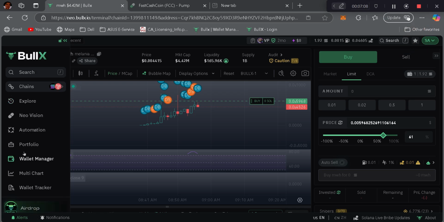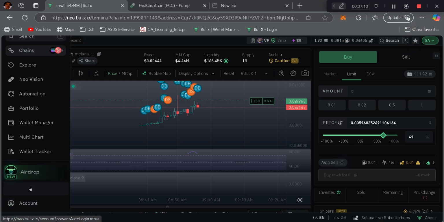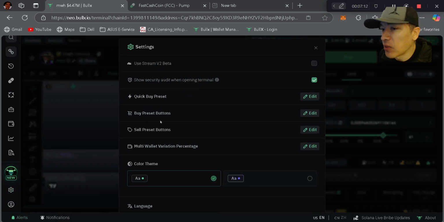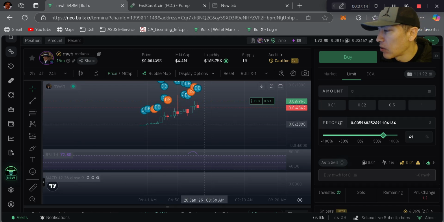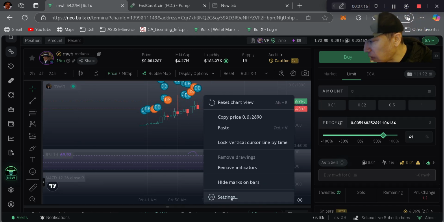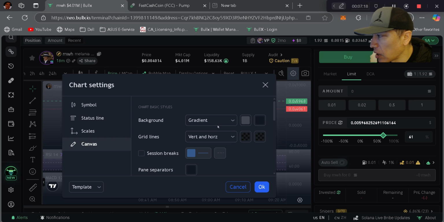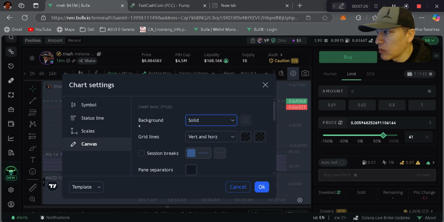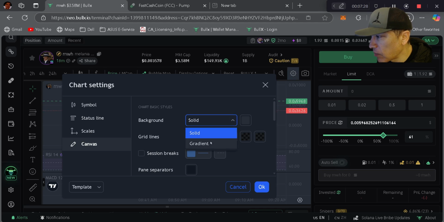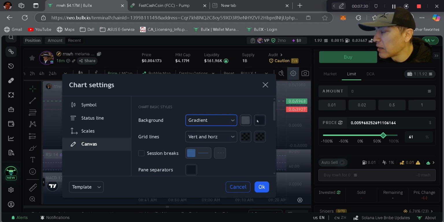Now, if you were to come over to the settings, you could change a lot of the UI, which I think is, oh, not there. Sorry. If you were to right click on the chart, you can come down to settings. You can change all the colors like I did here. I changed it to this color and this color, and I put it on a gradient. If I were to just go solid, it would just be that color by itself. But since I put it on a gradient, I could have these two colors blend into each other, which makes it a little bit more visually appealing, in my opinion.